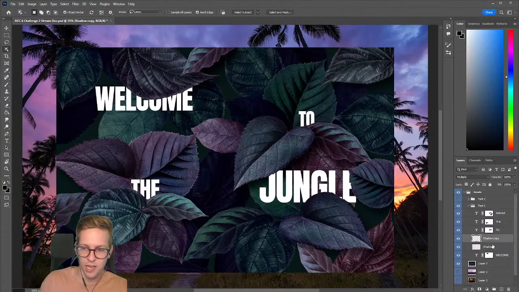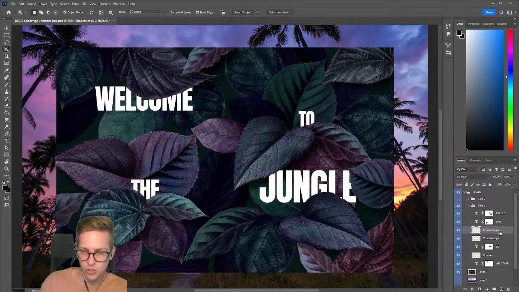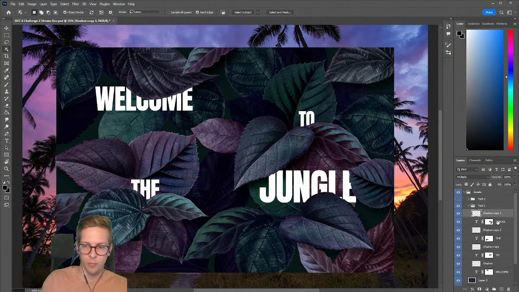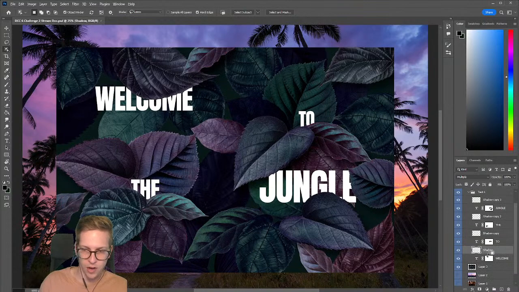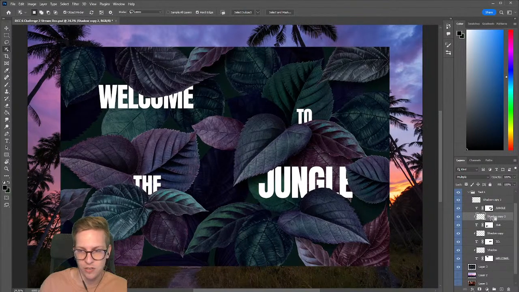So I'm going to duplicate that with Control Command J and move it above each text. Control Command J, move it above. So we should have 4 shadow layers above each one of the text layers. And then I'm going to select these and do that Alt or Option click trick to clip each one of the shadow layers to each one of the text layers.